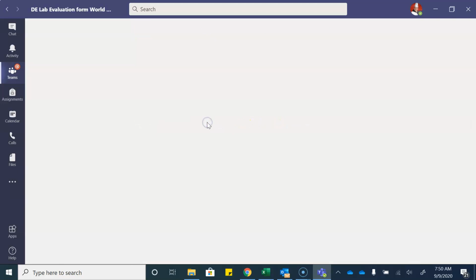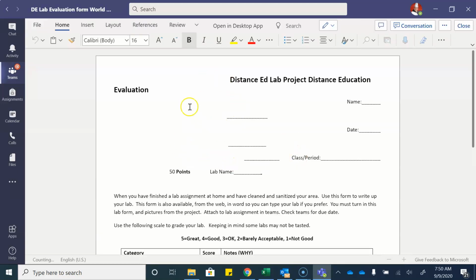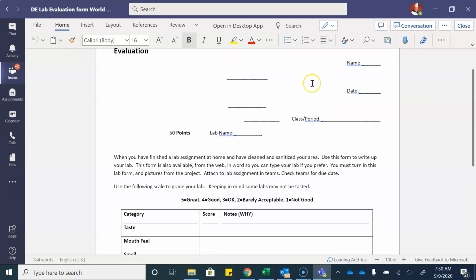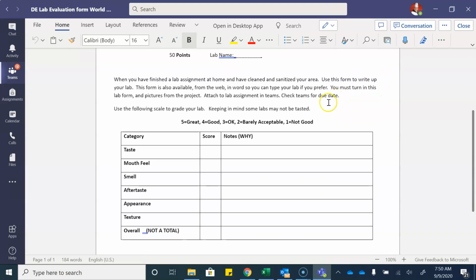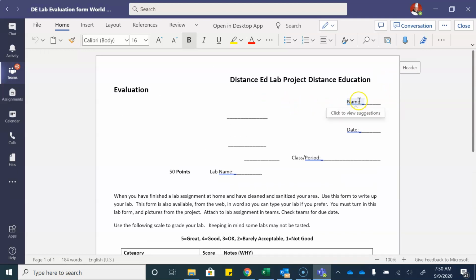Okay, let's look at what this looks like. Now, in Teams, it's going to be ugly, and I apologize about that. It's got my lines all over the place. If you open it up in Word, it's clean. But I'm going to open it up in Teams right now to show you because this is not important. Your name, the date, the class period. Okay, are you a World Cuisine first or World Cuisine second? The lab name. Okay, what lab are you turning in? I need to know that.